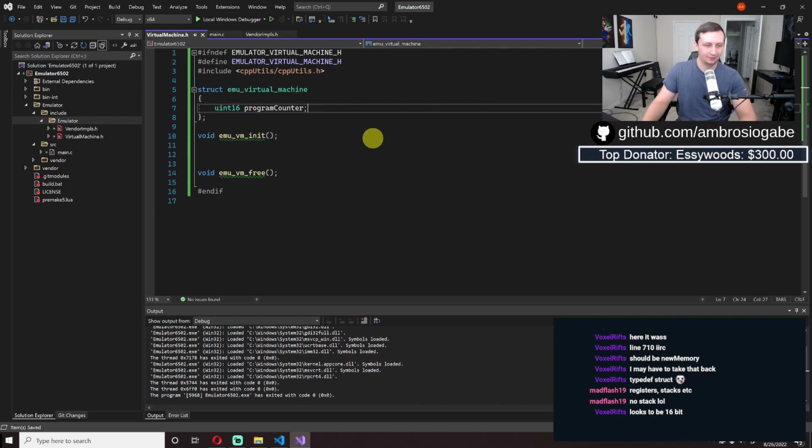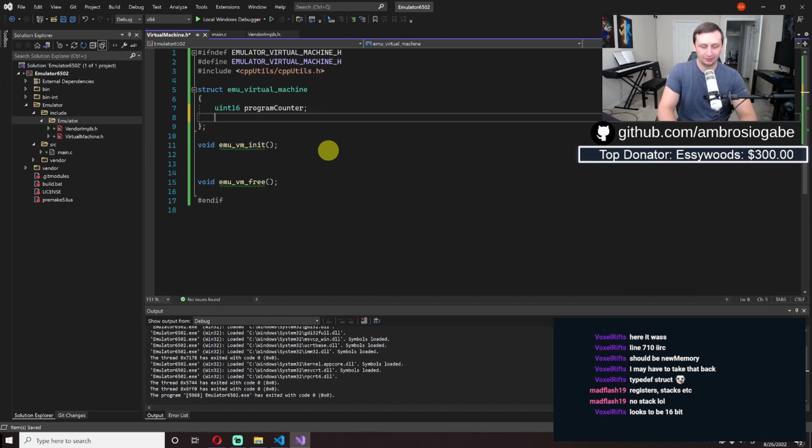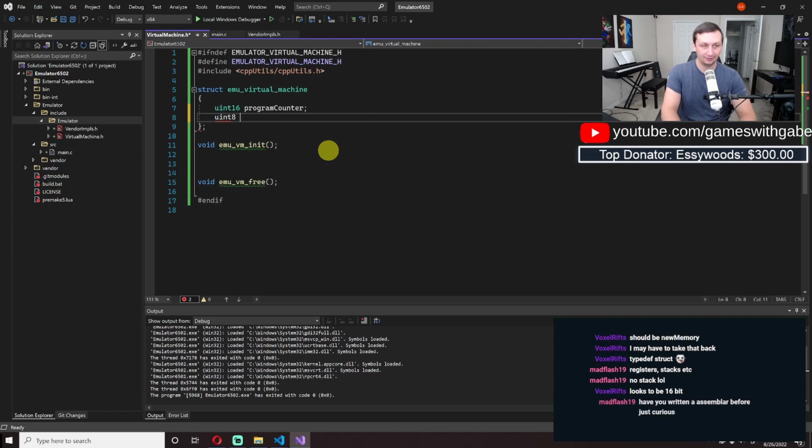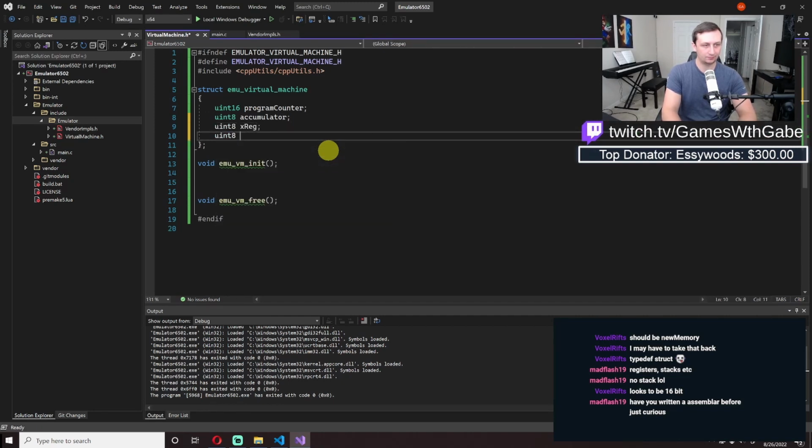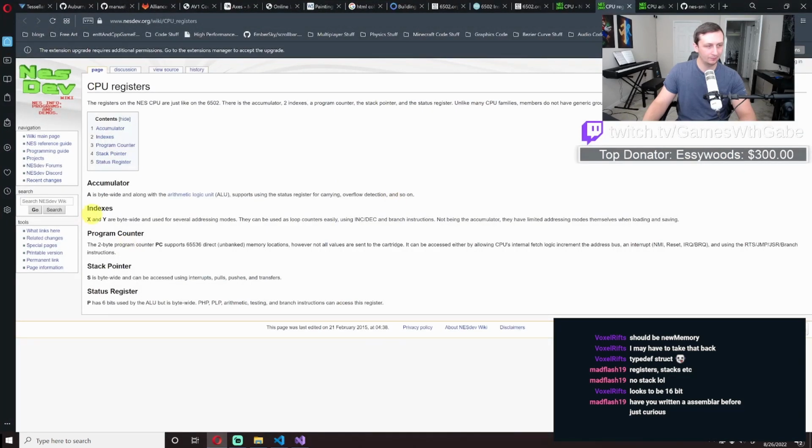Okay. And then I guess what we can do is we can add some error handling and stuff, etc. at some point. So the other thing we need is uint8. I believe registers are only 8 bits. So accumulator. Right? So we have all of our registers too. Yeah. So we have accumulator. So A is byte wide, which is 8 bits.